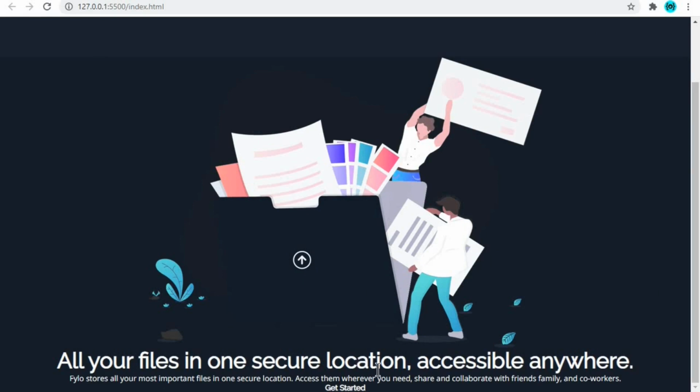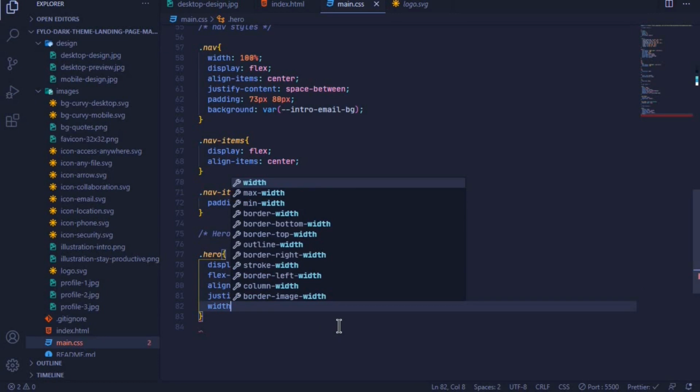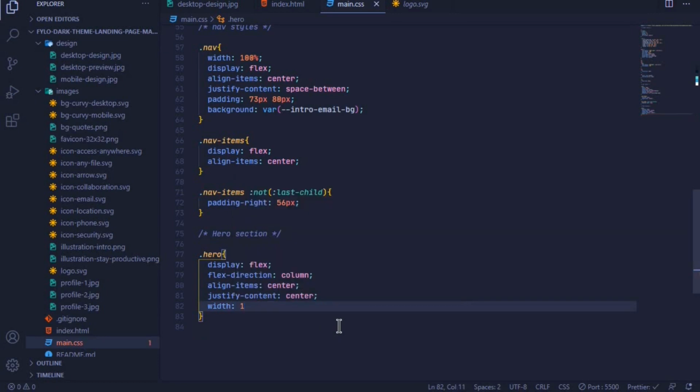So I can give this section a height and a width. So right here I'll say width to be 100%.